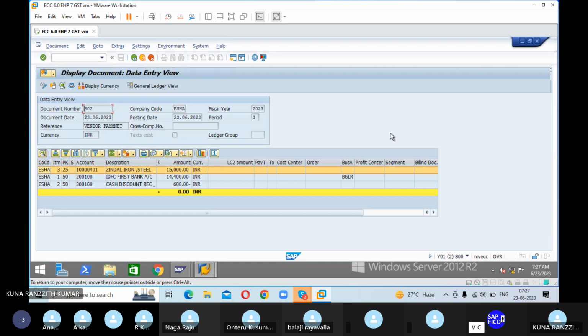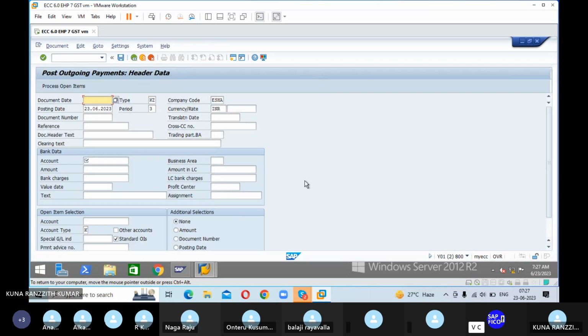So come back. This is the way we can do the configurations of the payment terms for the particular vendor in ECC. So I am going to stop this recording, all of you, for ECC.